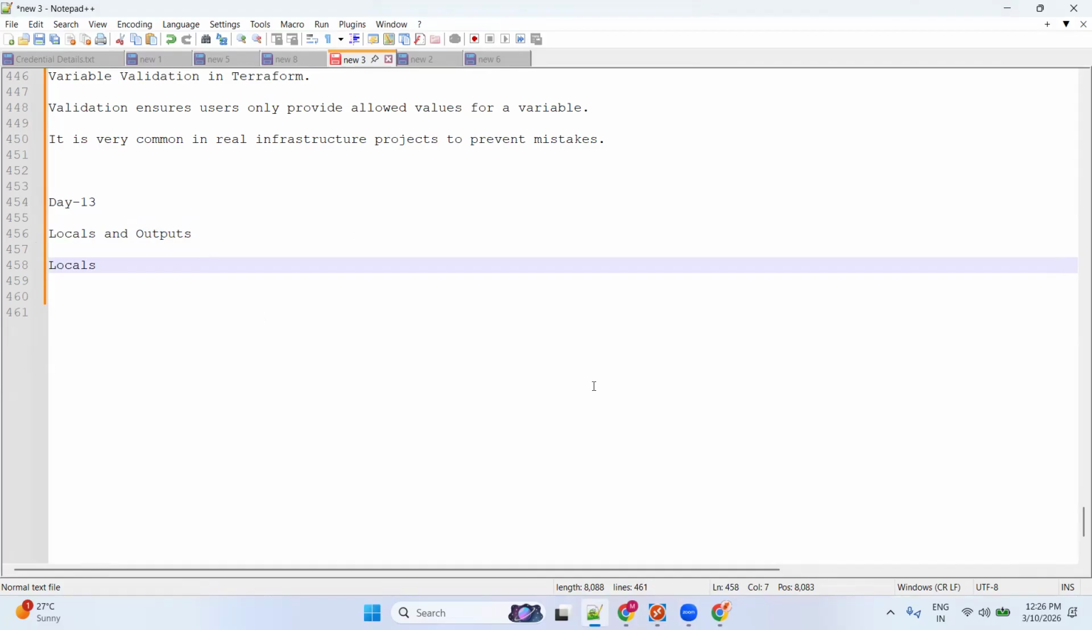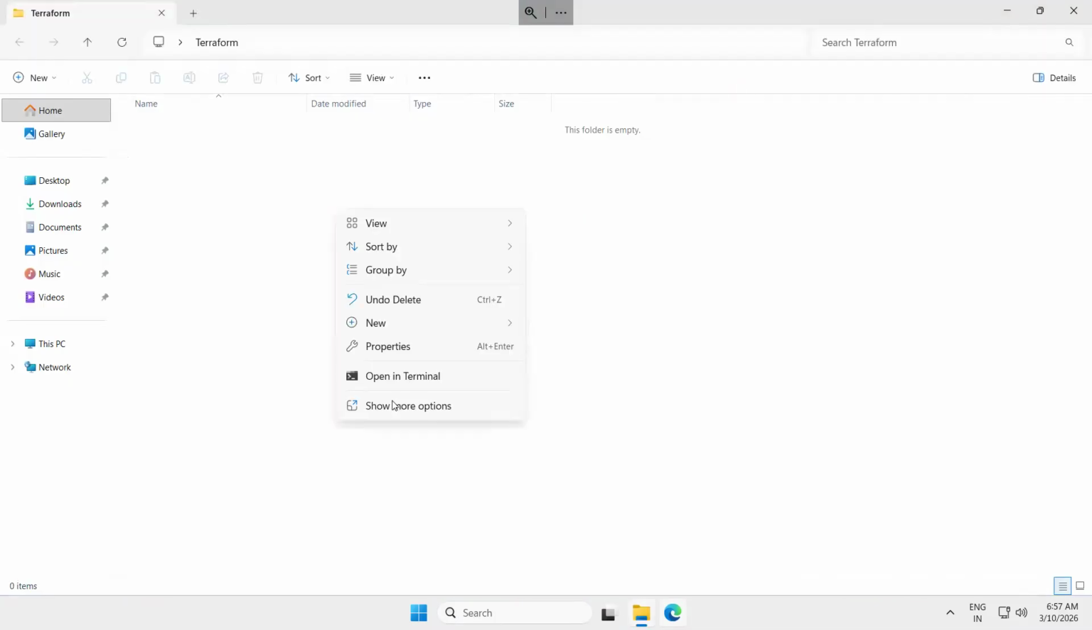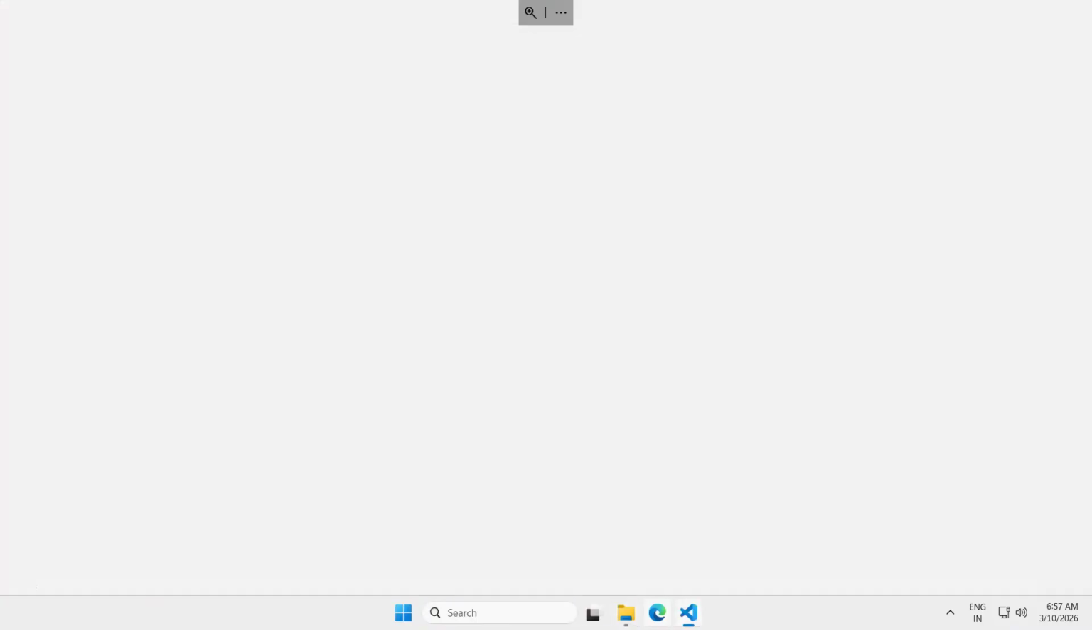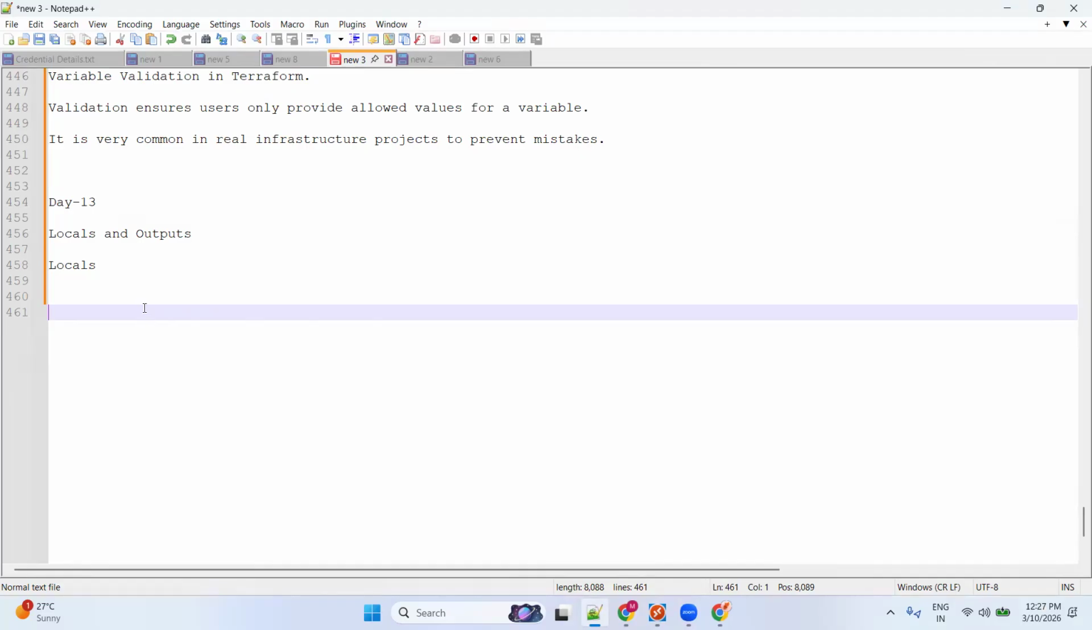So let me log into that server. I think I have already logged into the server. Let me open the folder called Terraform. Let's open Visual Studio Code. Let's close everything. So we'll talk about what Terraform locals is first.